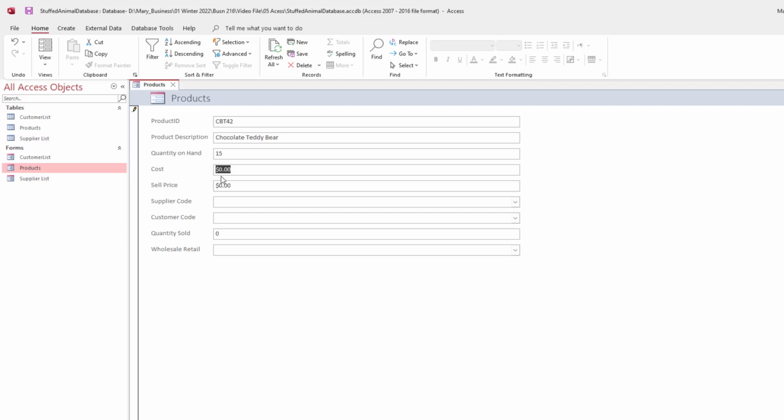So we set our cost to have only greater than $0 and less than $100. So if we were to type a negative number there, so if we type -1 and tab, we get an error message here, and this is from the validation text that we set in our field properties. It must be between $0 and $100. So I will click OK, and again, I will test this if I type $101 and tab. Again, I get this same message. It must be between $0 and $100.